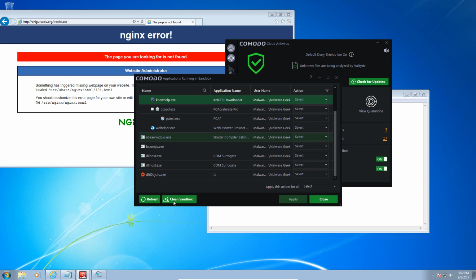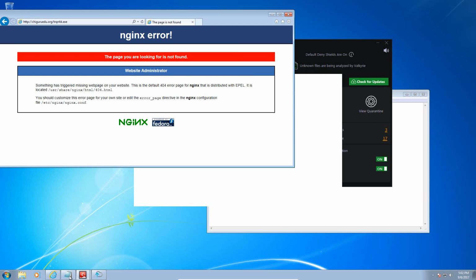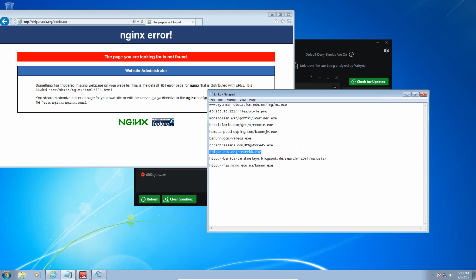But we can easily, which I like, they have the nice clean sandbox button here, which if none of these processes terminate, I will go ahead and do that. And as you can see, we have definitely malicious behavior going on because the machine is really, really slow. So let me go ahead and pause the video, see if I can terminate this malware so we can continue with the test.